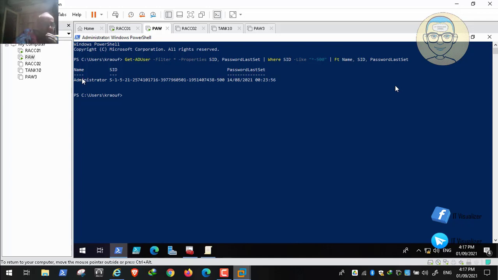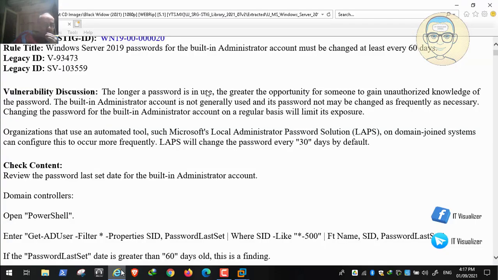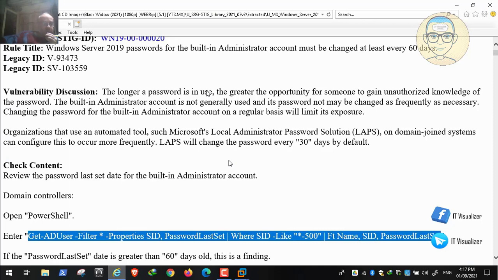So here we can see this is the administrator, this is the SID or the security identifier. This is a unique number that is related to the administrator. No other account should have this unique number, and then the password last set date and time. So it was set on the 14th of August 2021 at 23 minutes 56 seconds past midnight. So we should run this command on the domain controller, and we will run it actually, but this is the local administrator on I think the POW, the workstation.